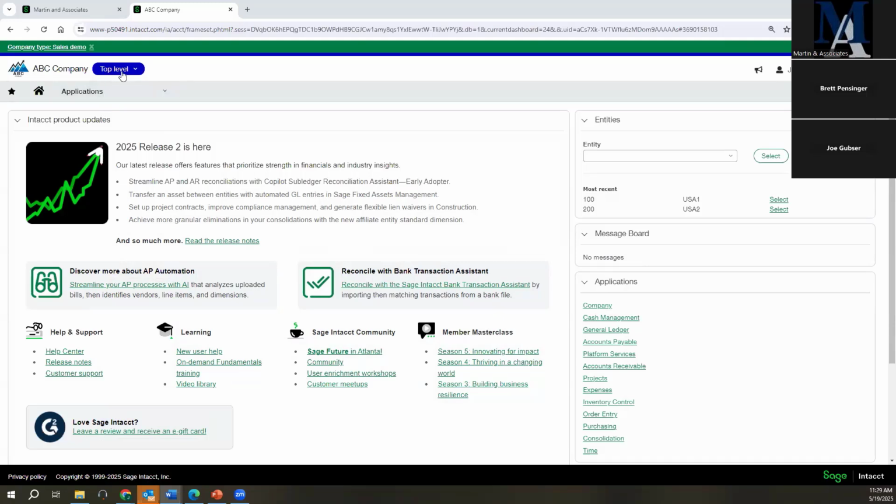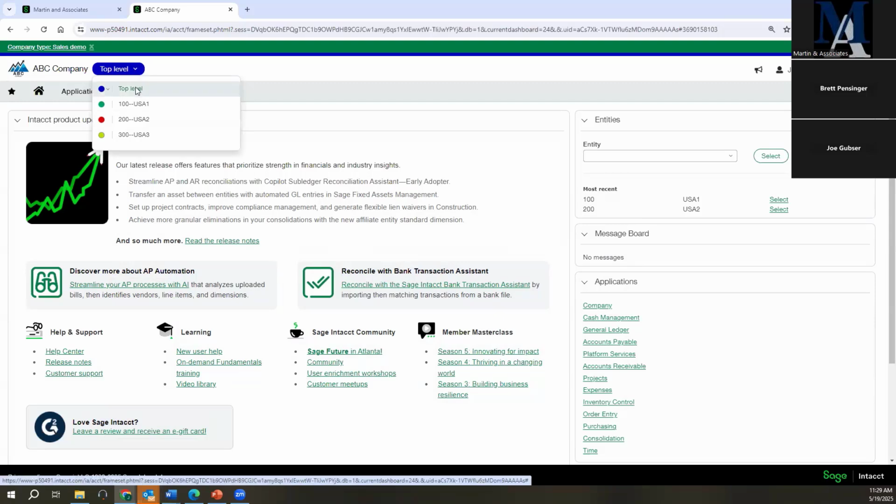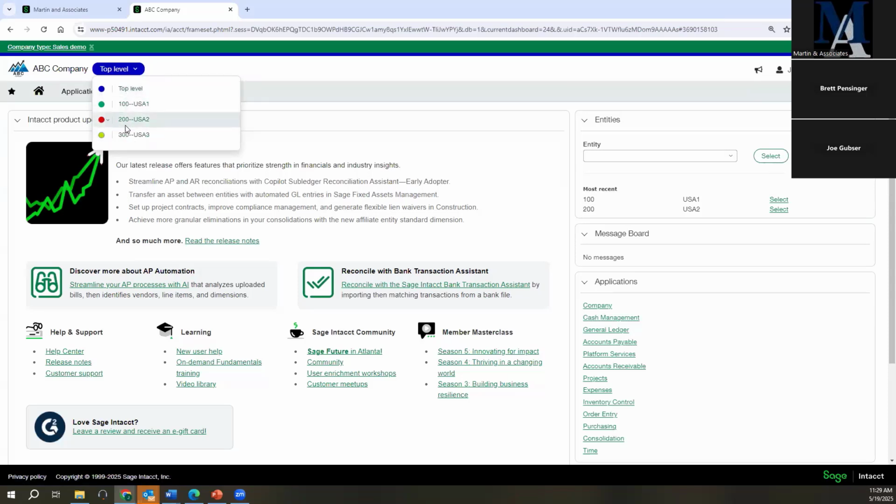We talked about the top level. So when I click on the drop down here, the top level is the level that sits above all your companies. It's not really a company. It just sits above all your companies. And you would see all your individual companies or entities underneath of there.